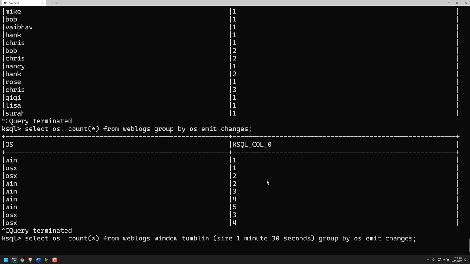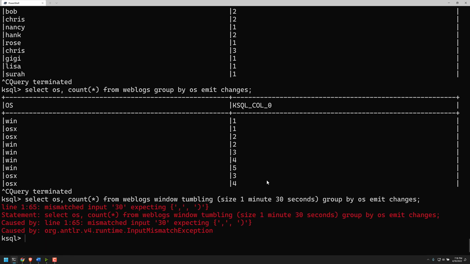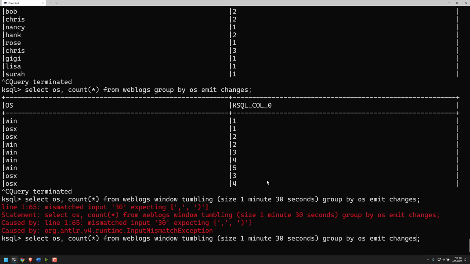Tumbling window. See, I can't do the 1 minute 30 seconds, but I can do the math myself and say 90 seconds, right? There's no law that says I can't do that. Okay. I don't want to wait that long, so I'm going to do a minute.